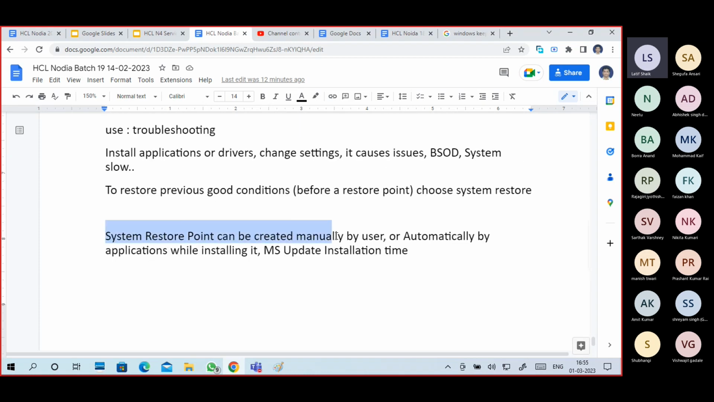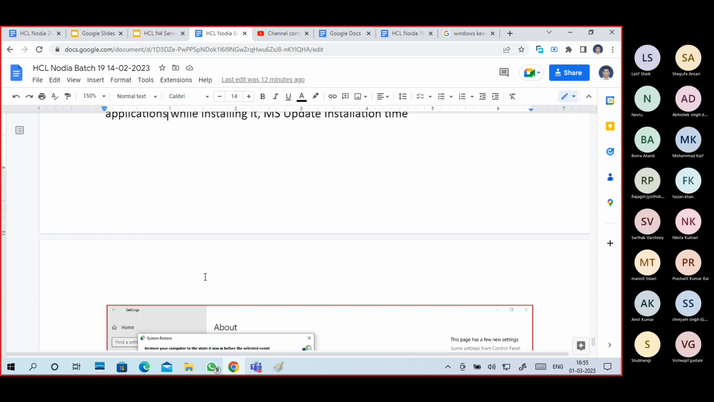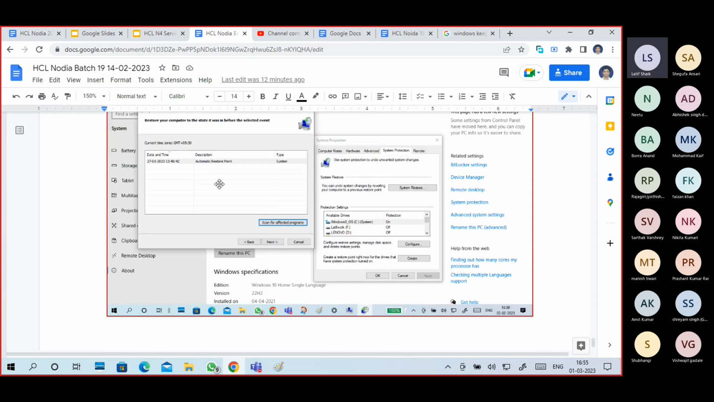A system restoration point can be created manually by the user or automatically by an application while installing. Okay, sometimes with Microsoft updates, when heavy updates happen, Microsoft creates a system restoration point, just in case the update causes an issue, so you are able to restore your system. Okay, I showed how to go to system restoration.